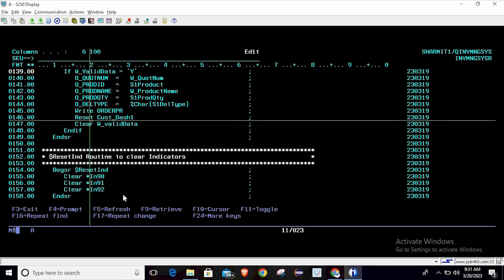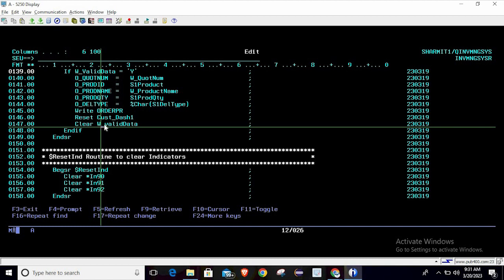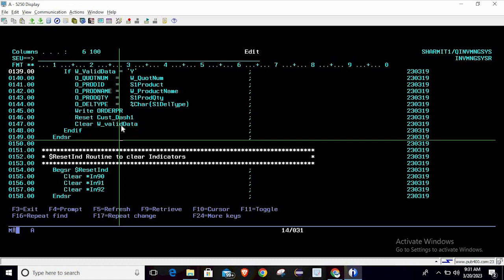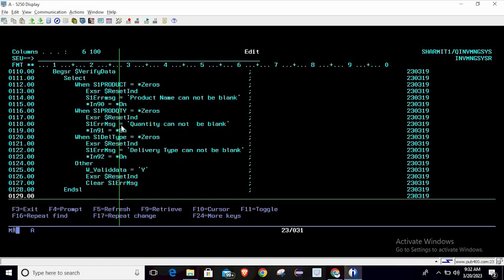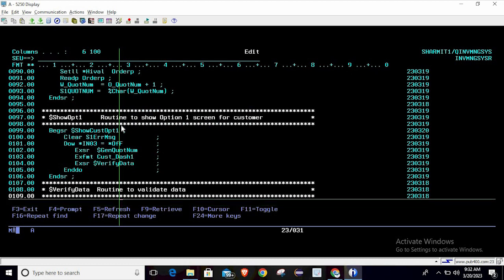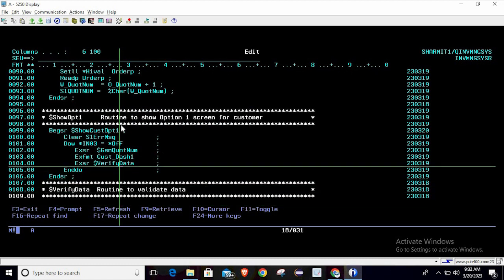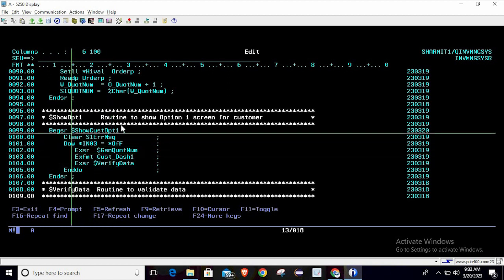And then we are resetting the customer dashboard 1, which is a record for the screen. It will clear all the fields from the screen, and then we are clearing the w underscore valid data, because next time it should again check all the conditions, and then set the valid data as y or n as per the requirement. Fine. So let's go back to the routine from where we are. We just check for verify data, and this is the show customer opt1. So let me take you back to this.